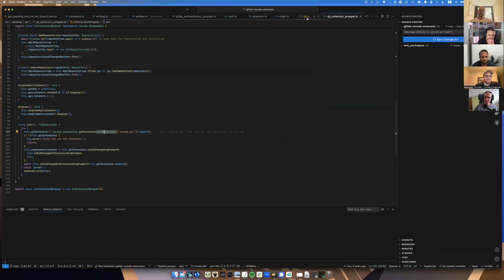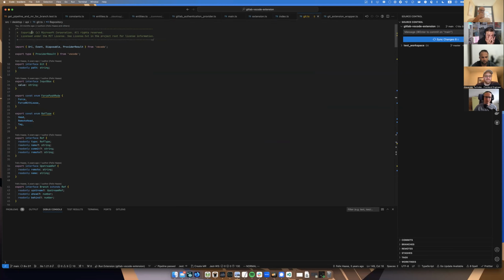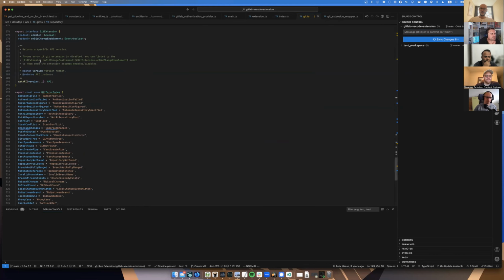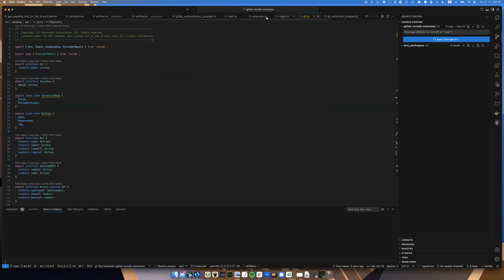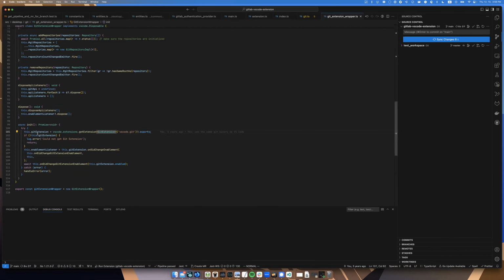There is a little bit strange pattern that they introduced: the Git extension here provides some interfaces, and you need to copy paste the type file with the interfaces and types into your project. That's what they recommend. So we copy pasted these TypeScript definitions, and that allows us here in the wrapper to say we are typing it as this Git extension. That's the type that we copy pasted.